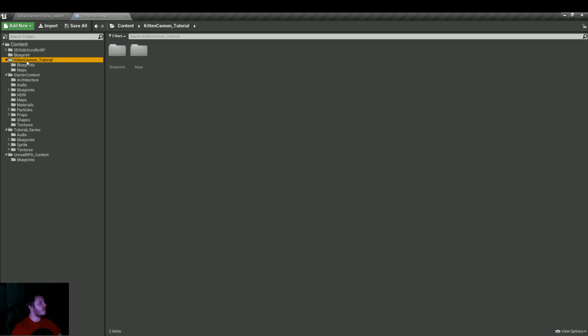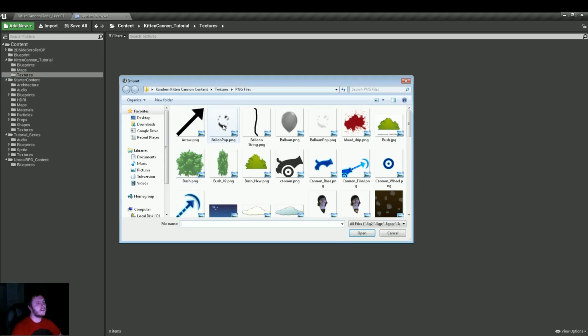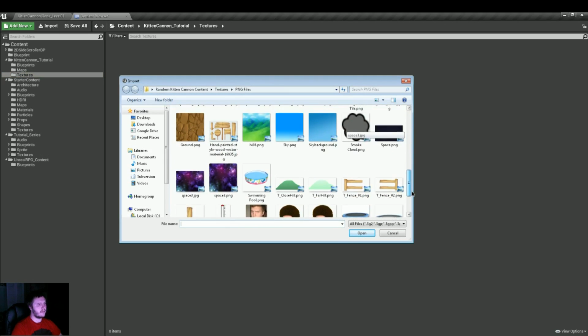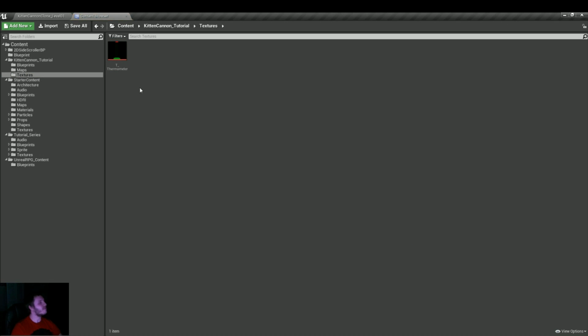But now we can move on to actually making that power meter we just showed off. So let's first create a new folder, and we'll call it textures. I already have this power meter pre-made here, so I'm just going to right-click and import. Here I call it T underscore thermometer, just because that's what it looks like.